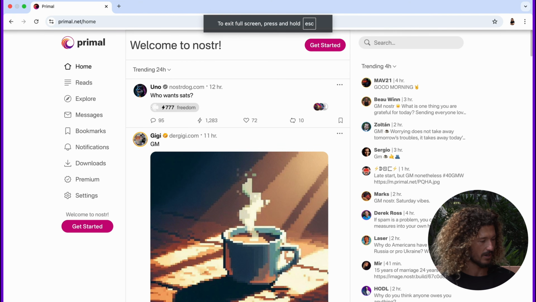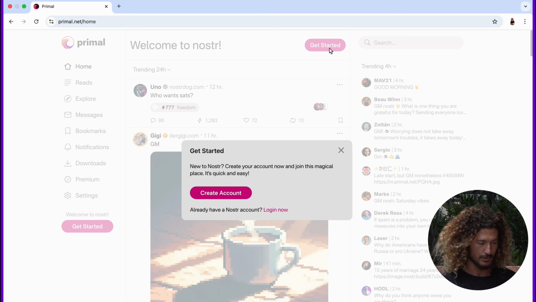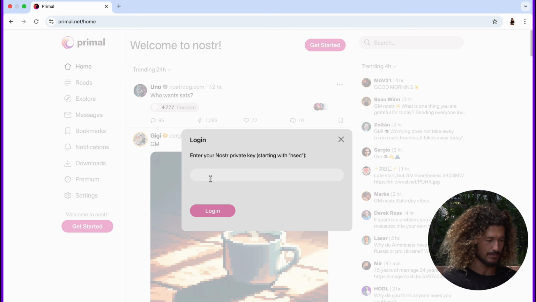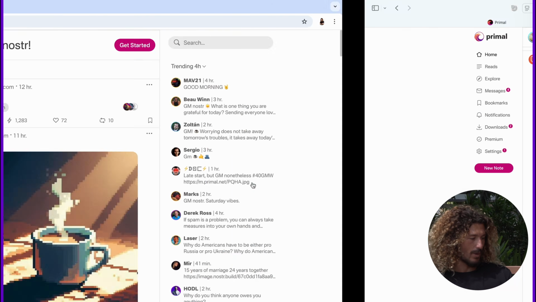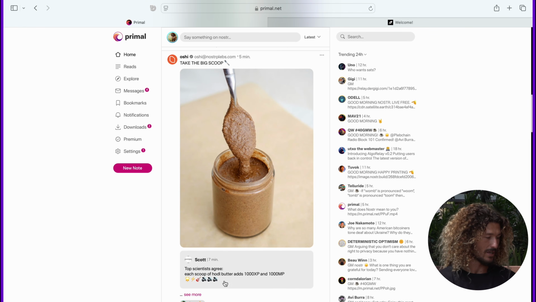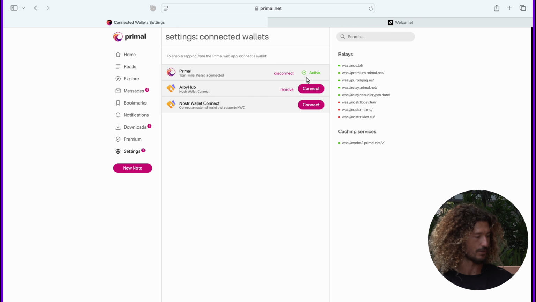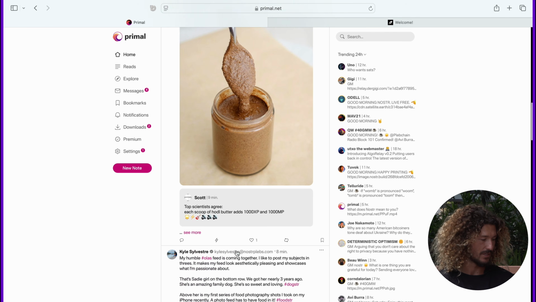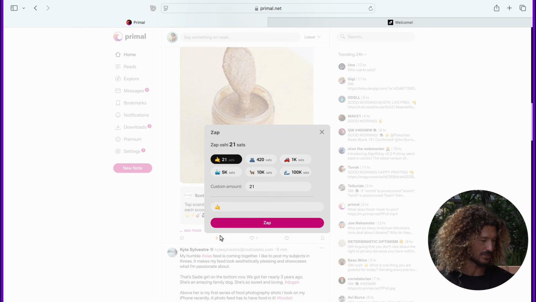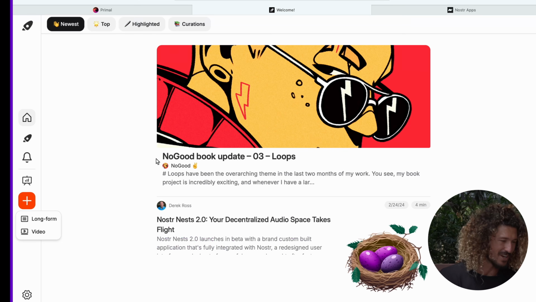So here's what the web app looks like. You click on Get Started and you log in now using your nsec. What I showed you, you go to Settings and Keys and put it in there. So here's what Primal Web looks like. You can connect your wallet by going to Settings, Connected Wallets, and connecting your Primal wallet that you set up on your phone. And now you can zap on web. Same deal. You can zap with one touch, or you can press and hold and send zaps that way.